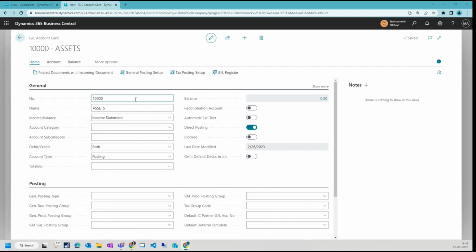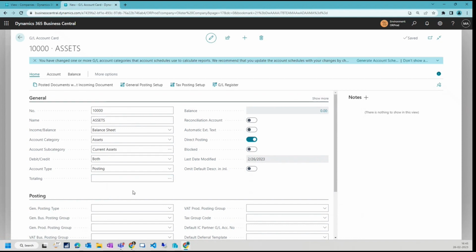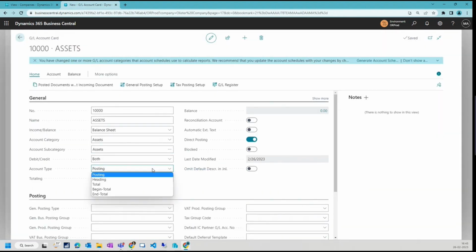Select account categories. All right, so the field number is a unique identifier for the chart of accounts. Typically, it is recommended to have different numbering schemes. For example, 10,000 is for assets, we'll have 20,000 for liabilities, and so on and so forth.